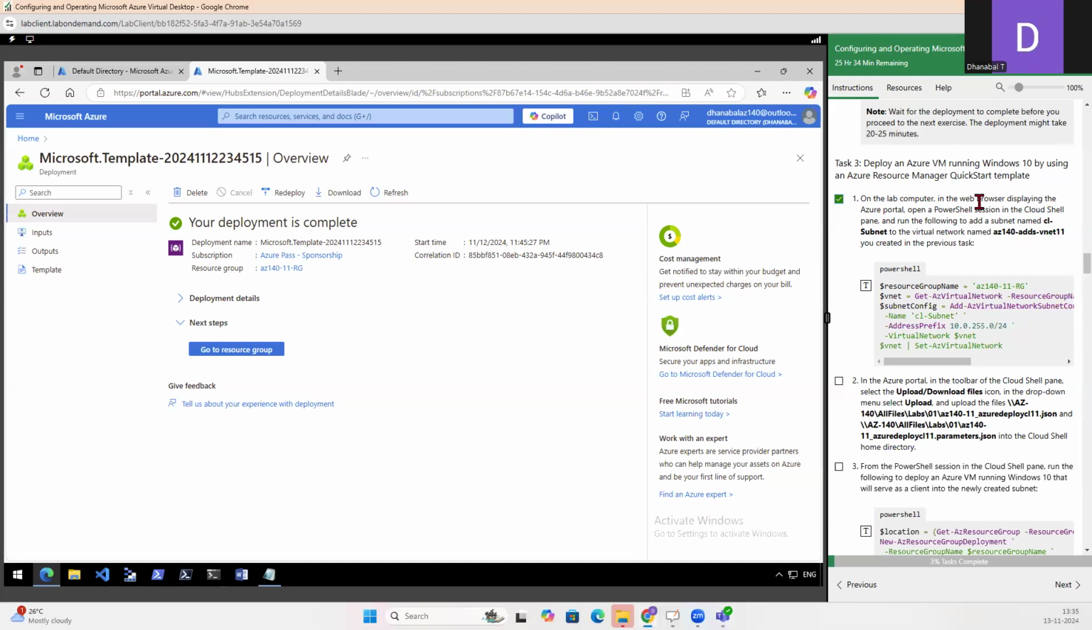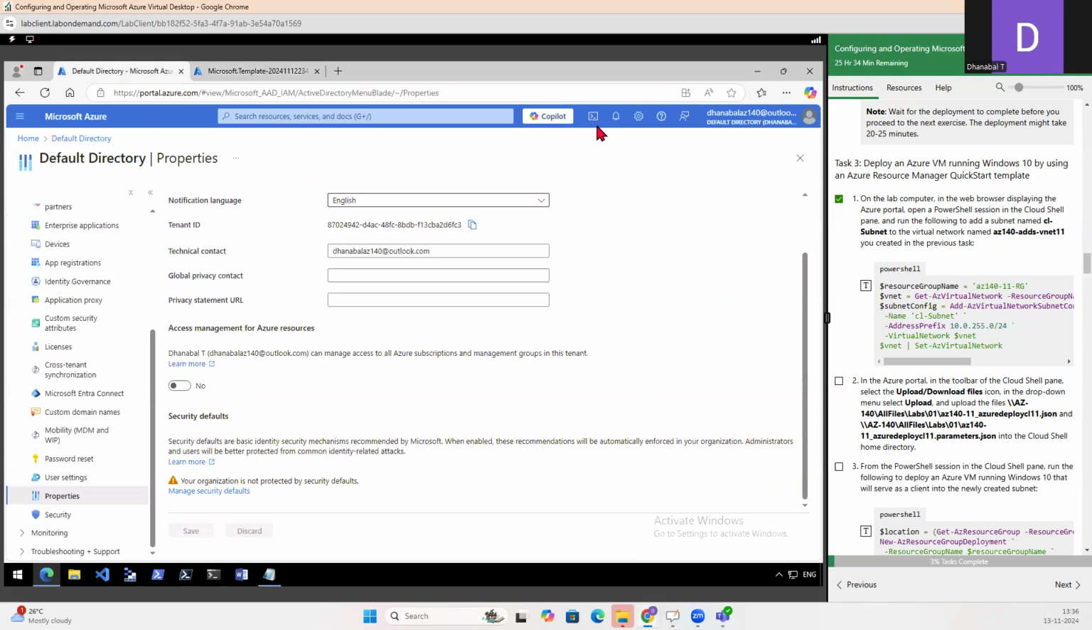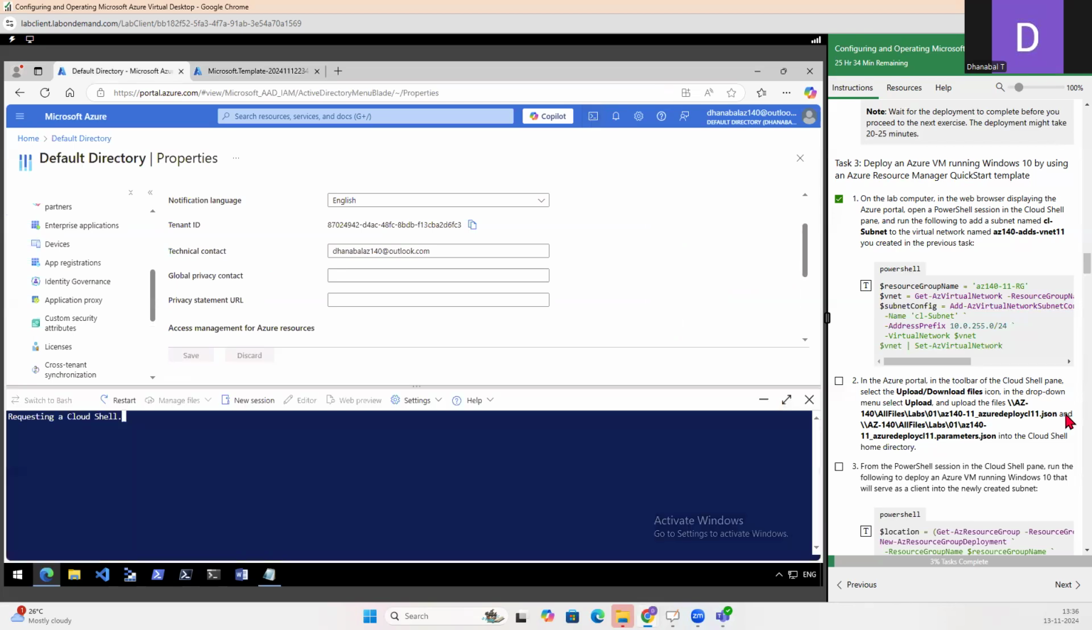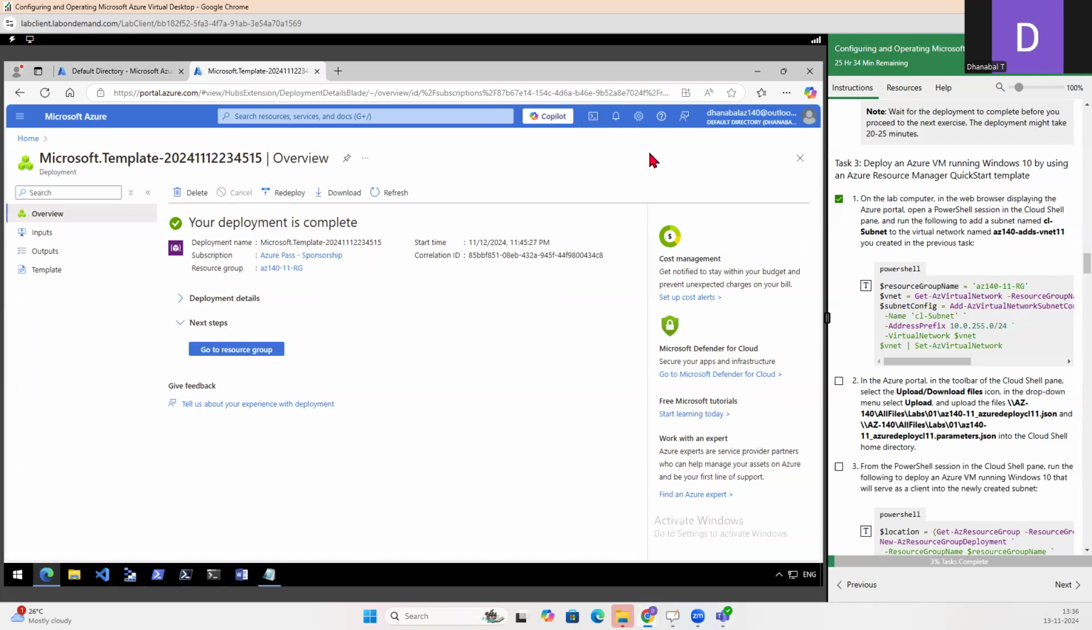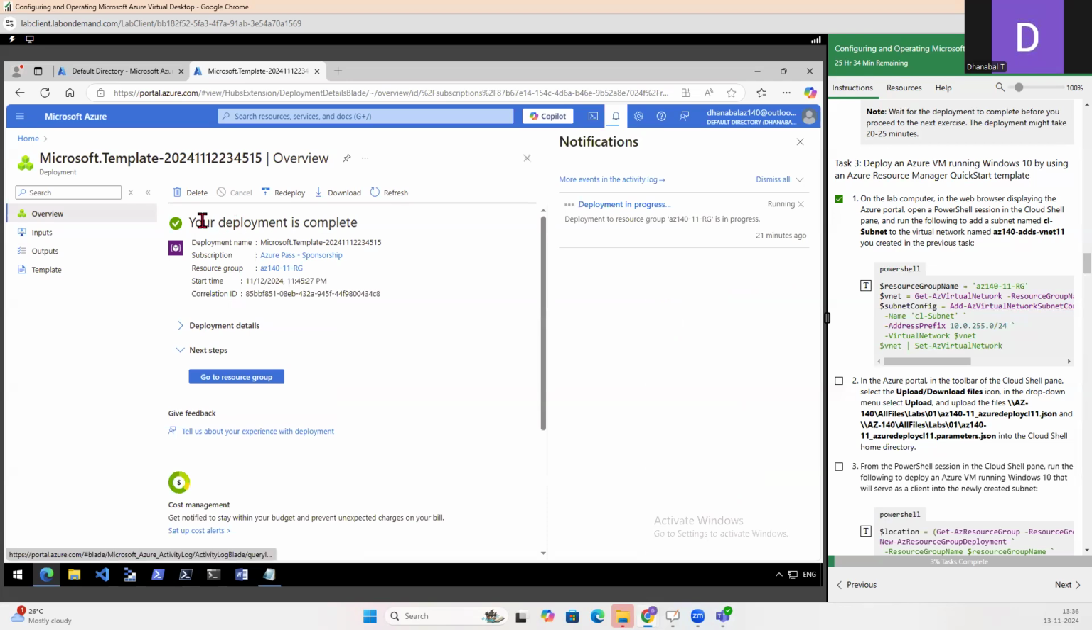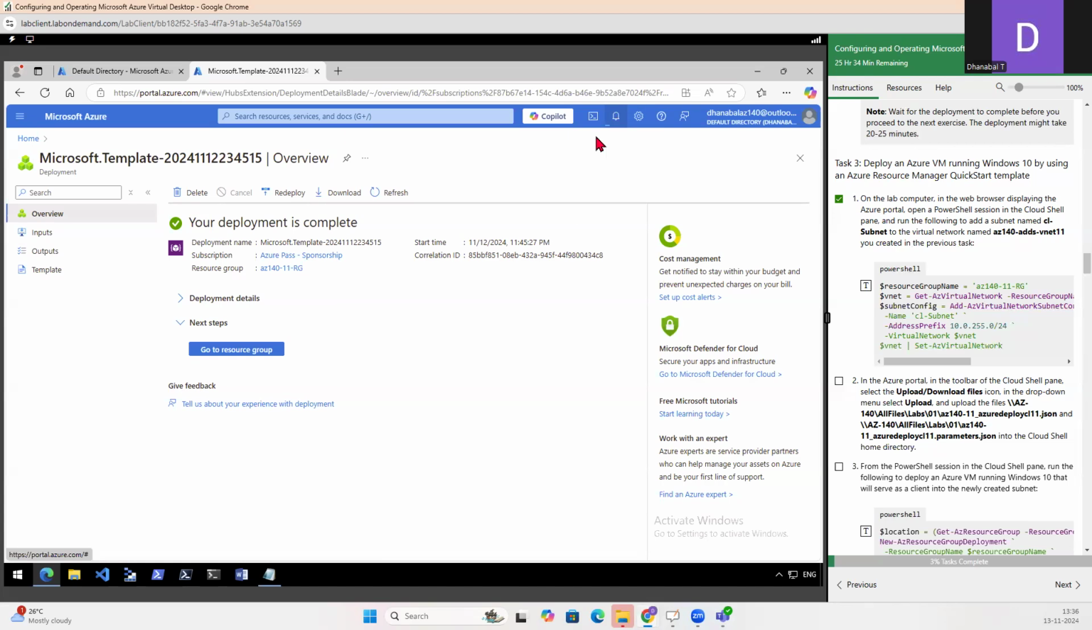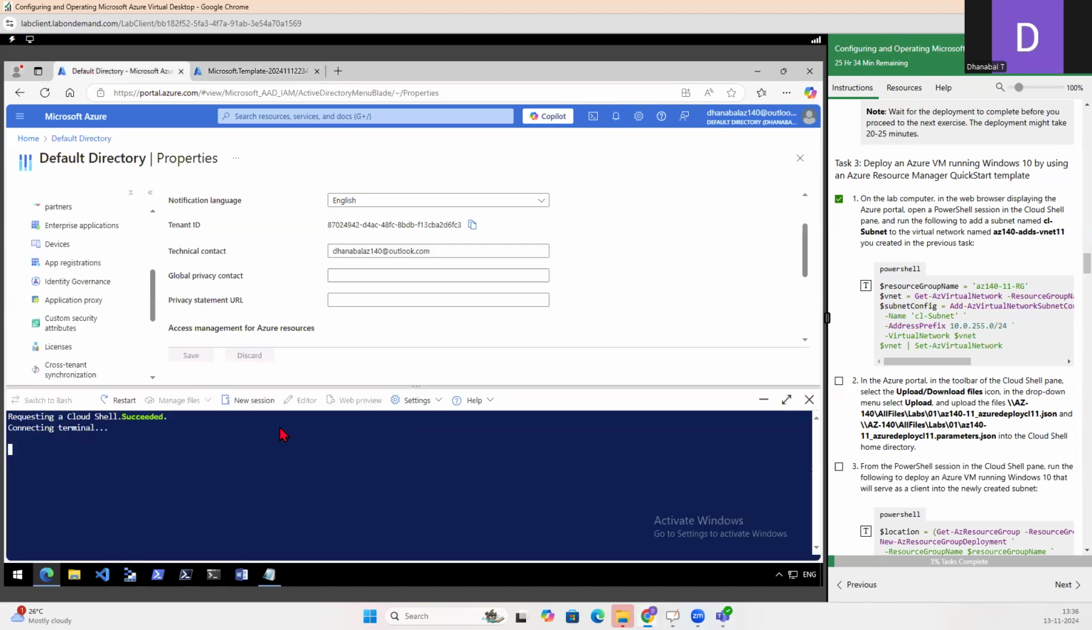On the lab computer, on the Azure portal, open a PowerShell session in the Cloud Shell. So let this be open. I can go here, open a PowerShell. Even though we got the message here, the deployment is still going on. I just leave it for some more time. Now I'll go here. I'll run these commands.